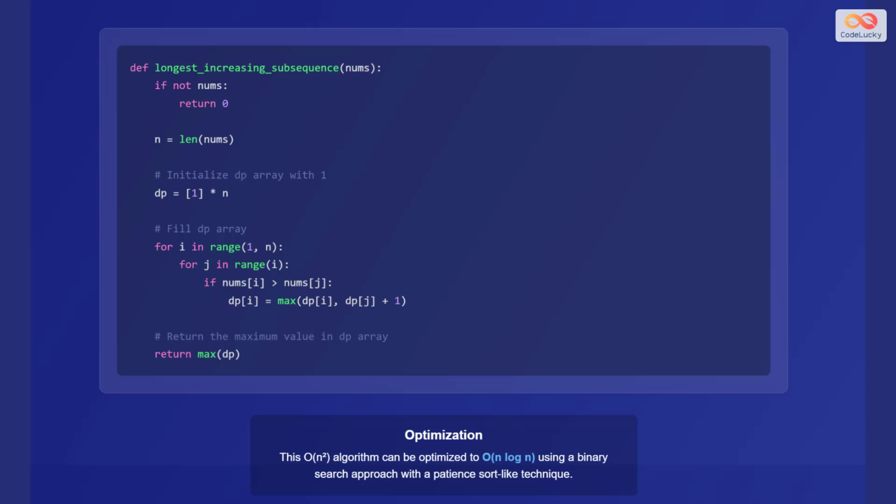Then we fill in the dynamic programming array. For i in the range of 1 to n and j in the range of i, if number at i is greater than number at j, then we assign dynamic programming of i to be the max of dynamic programming of i, and dynamic programming of j plus 1. Finally, we return the maximum value in the dynamic programming array. This O of n squared algorithm can be optimized to O of n log n using a binary search approach with a patience sort-like technique.